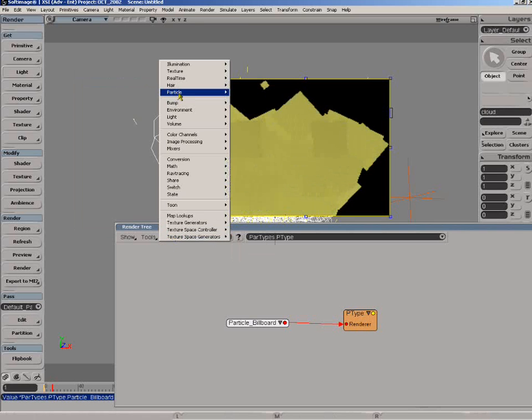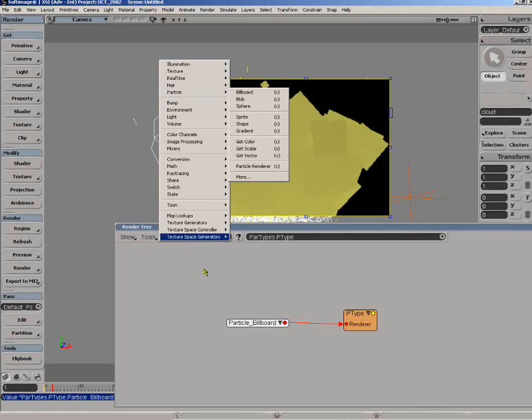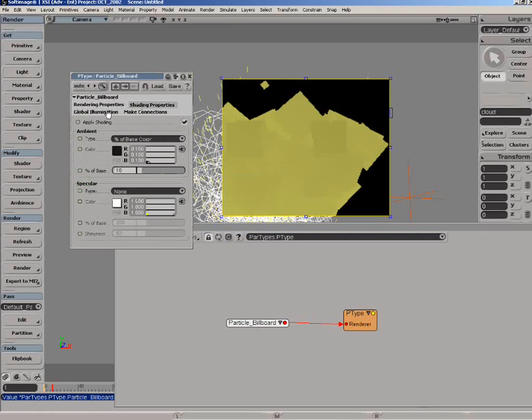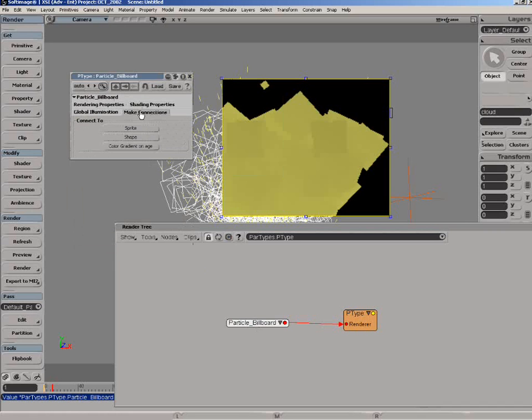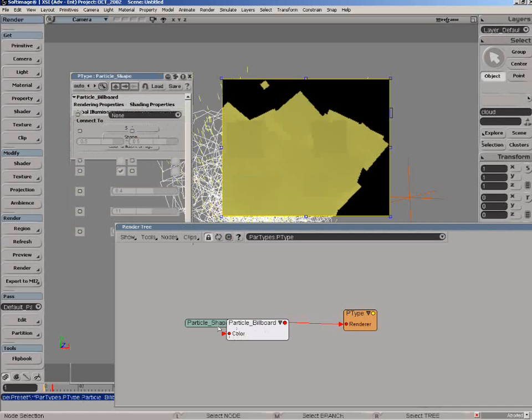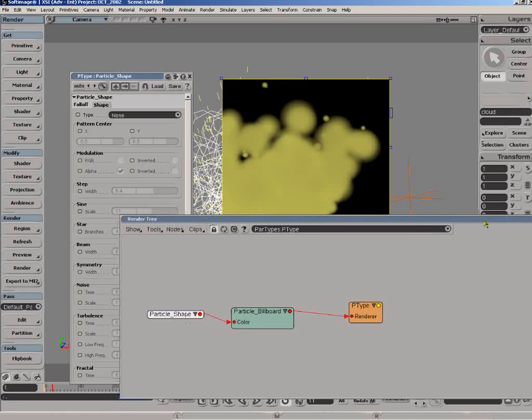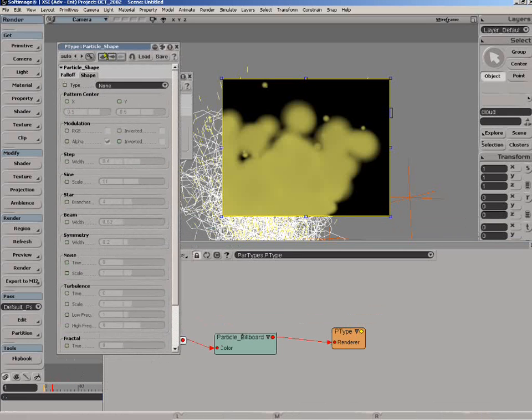So what I'm going to do here is connect a shade node. I can go right from here and make connections. I'm going to connect shape, and you can see it connects a shape shader for me to the color input of my billboard. Now in this shape, I've got different shape options available here.